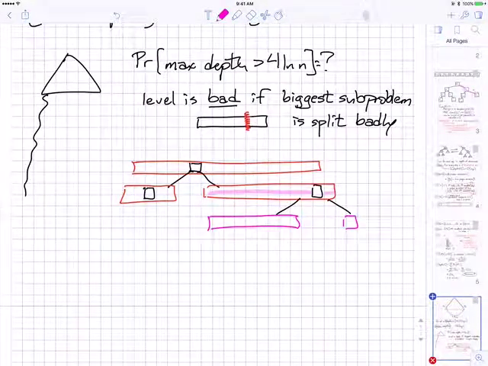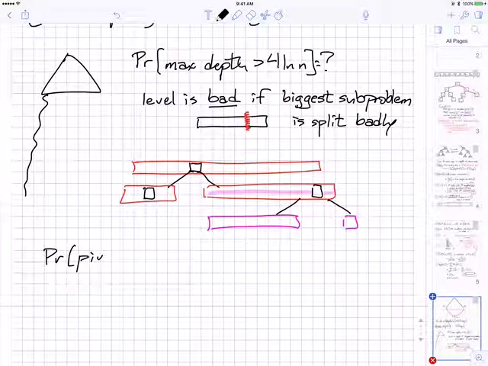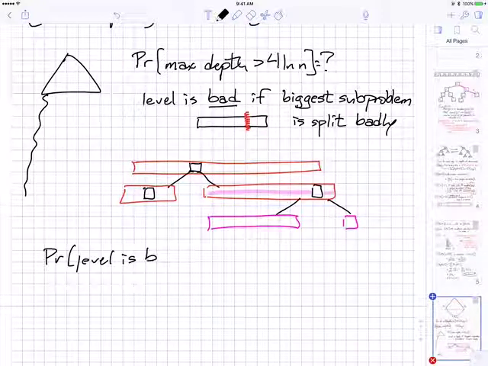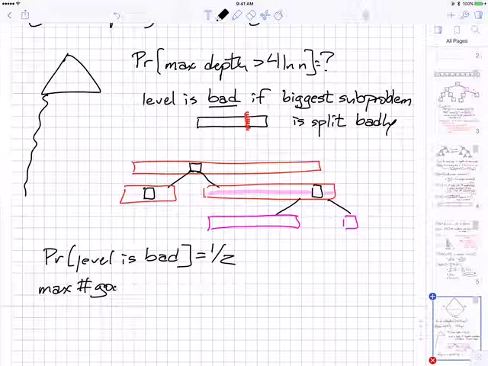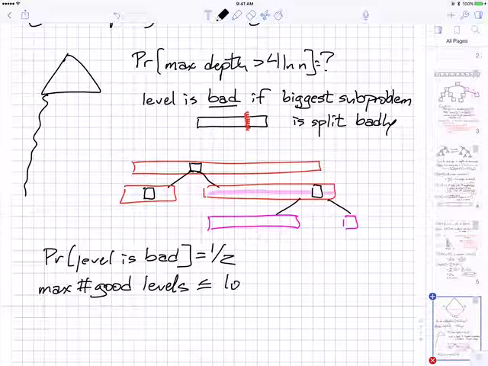Okay. So the probability that a level is bad is a half. Okay, I'm just going to define it that way. Now, the maximum number of good levels I can have is log base 4/3 of n.